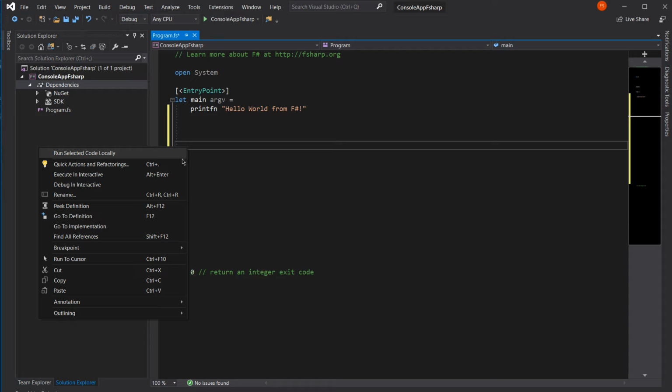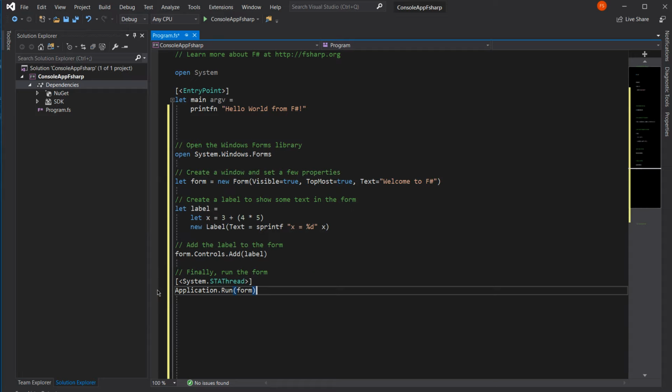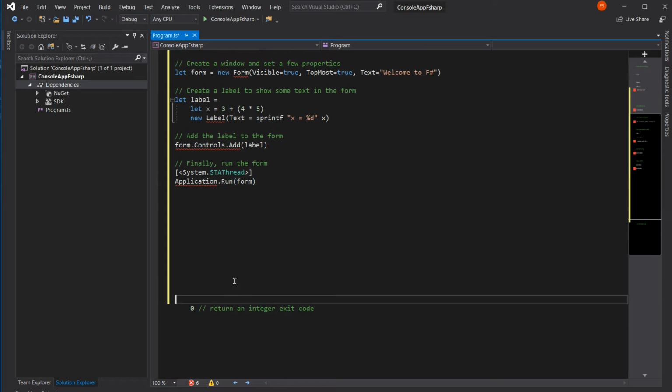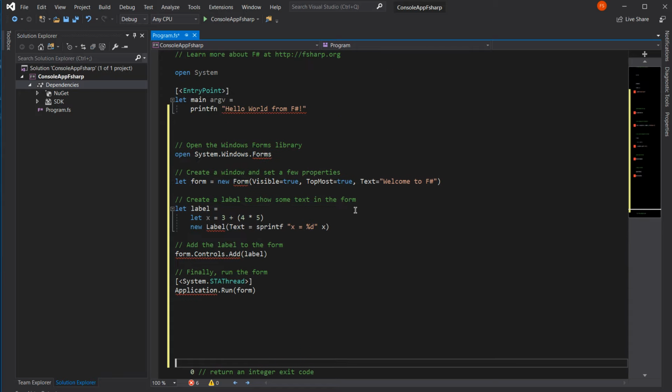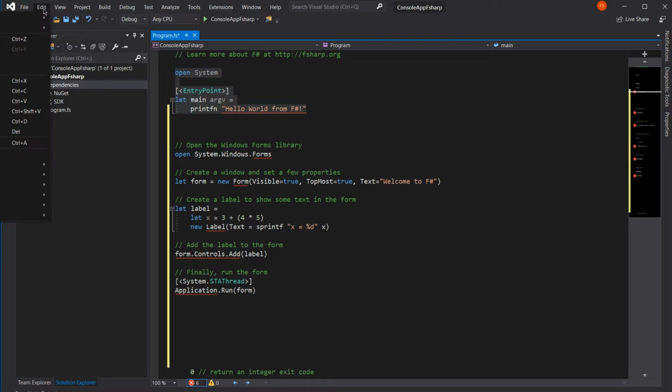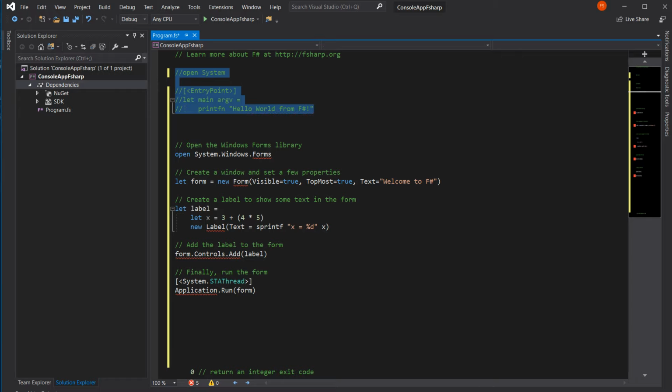This is what I've got. I've got red squiggly straight away. First thing I should do, I think, is edit, advanced, I think it is. Oh no, outlining. No, advanced. Toggle line comment. Okay.